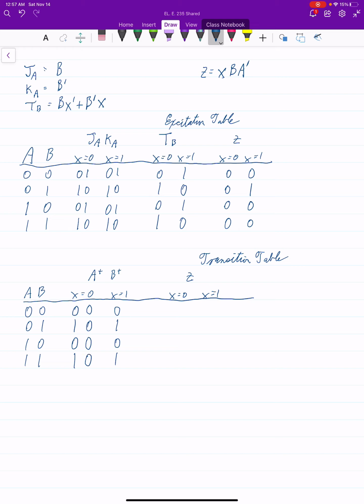Now going down the x equals 1 column, if B is 0 and TB is 1, then the next value of B will be 1. If B is 1 and TB is 0, the next value of B will be 1. If B is 0 and TB is 1, the next value of B will be 1. And finally, if B is 1 and TB is 0, the next value of B will be 1. And then we just copy down the values for Z.